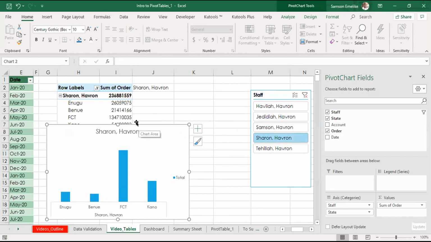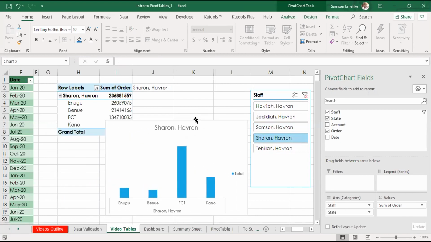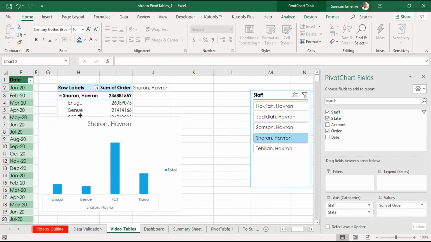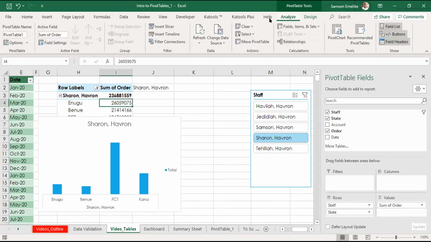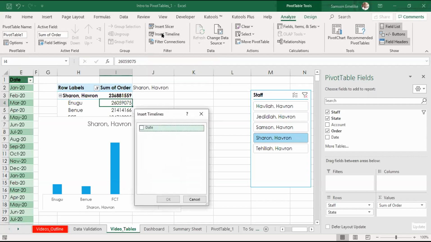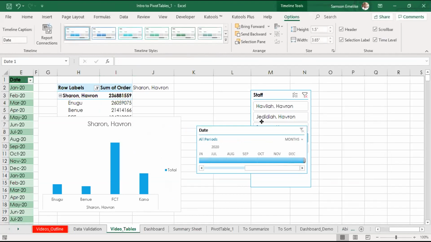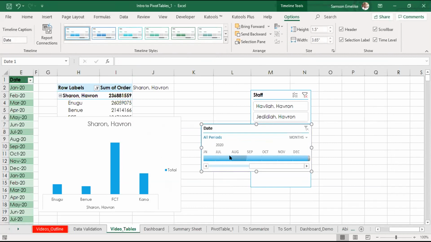Okay, so the other thing that we can apply is the timeline. Now let's see how the timeline works. So having clicked here, I'm also going to click under my analyze and then see my timeline here. So when I click this, it's date. So I pick this, I okay it. Now, this is for all the period for this person.